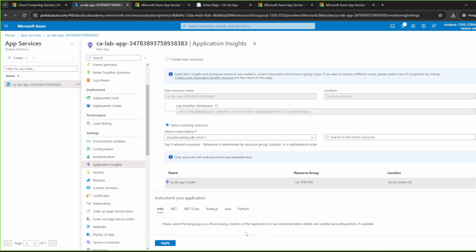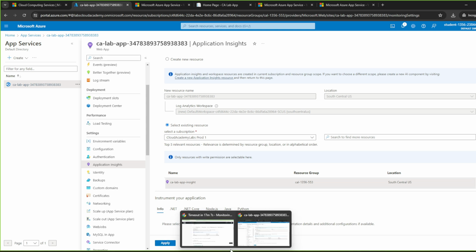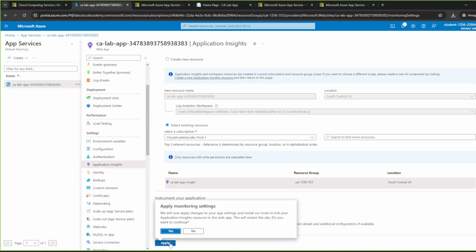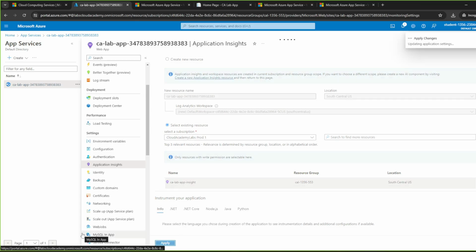Okay, is it selected? I think it is. It is automatically, it should be. Let's press this, click apply and click yes. So we just created this insight and we are connecting that with our app service. This is in the production level.